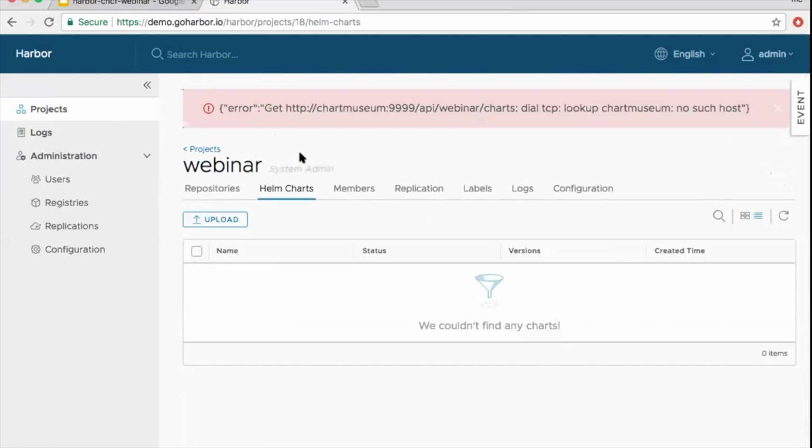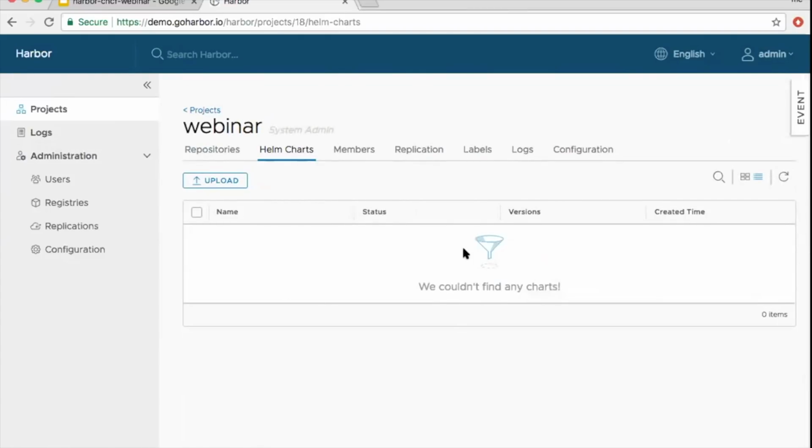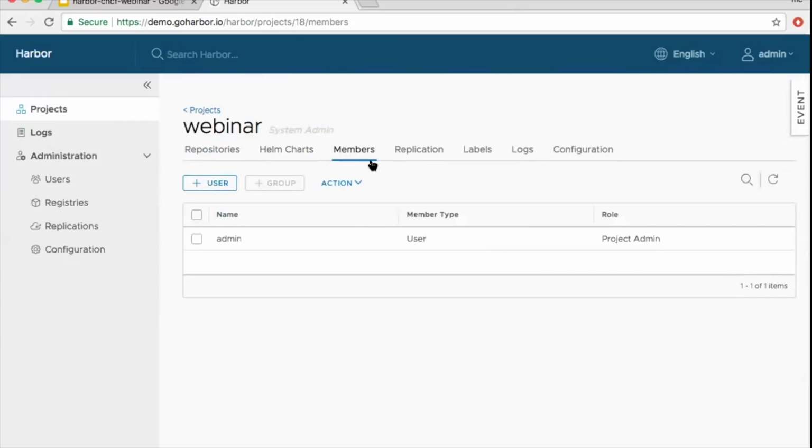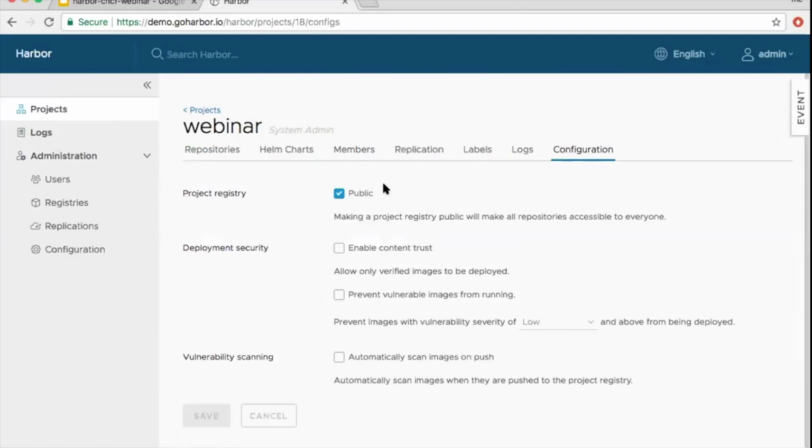Let's see, a couple things. Helm chart is broken in this build. I'm sorry, this is my fault. I pushed a new release of this recently, and the Helm chart piece is not working. But Helm charts will appear here. Members are actual individuals who belong to the project, right? So again, unless you're in a project or you're an admin, you won't see the project. You can set up replication from here, labels, logs, and again, you can do some configuration specific to that project.